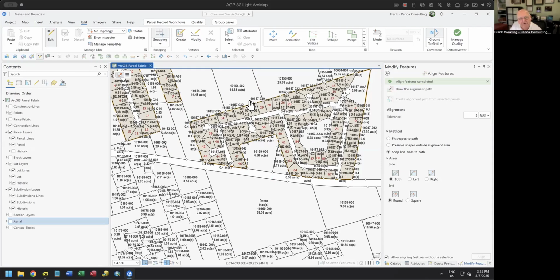Well, what happens if I'm in the Parcel Fabric? How do I actually edit this and create this in the Parcel Fabric?